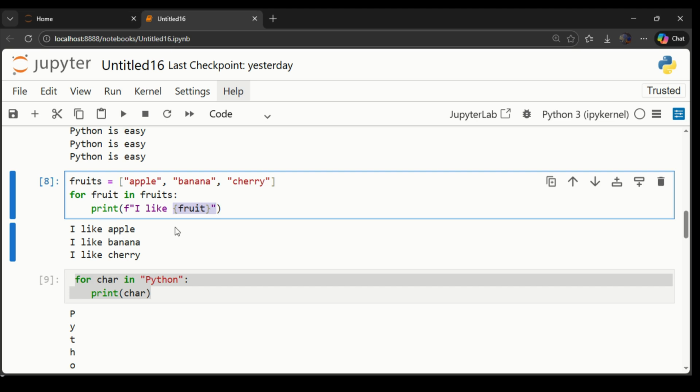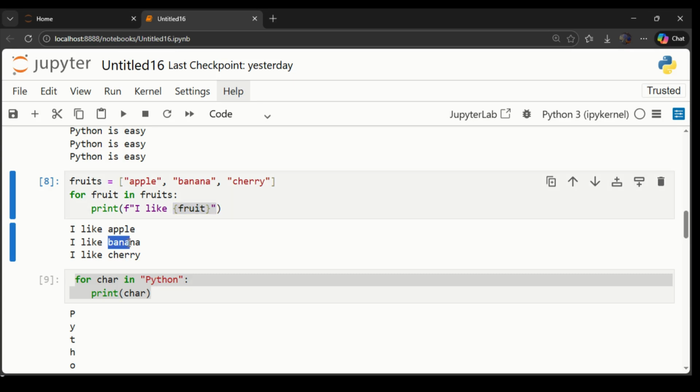First iteration, fruit is apple, so it prints I like apple. Second iteration, fruit is banana, so it prints I like banana. Third iteration, fruit is cherry, so it prints I like cherry. So the loop runs 3 times, once for each item in the list.